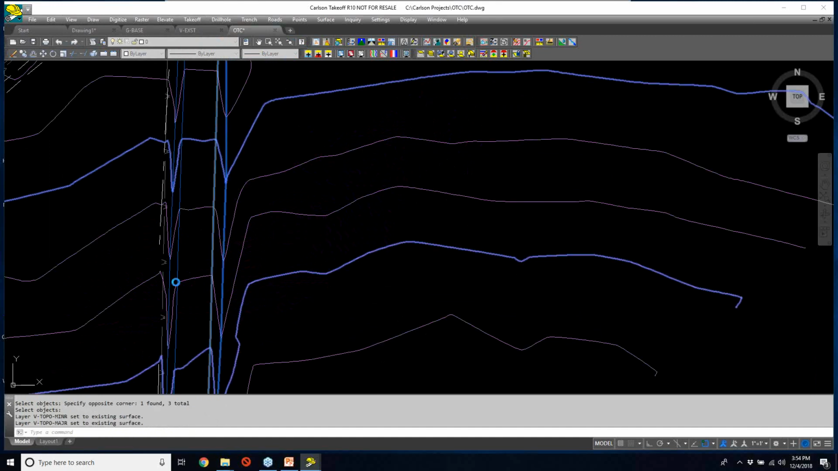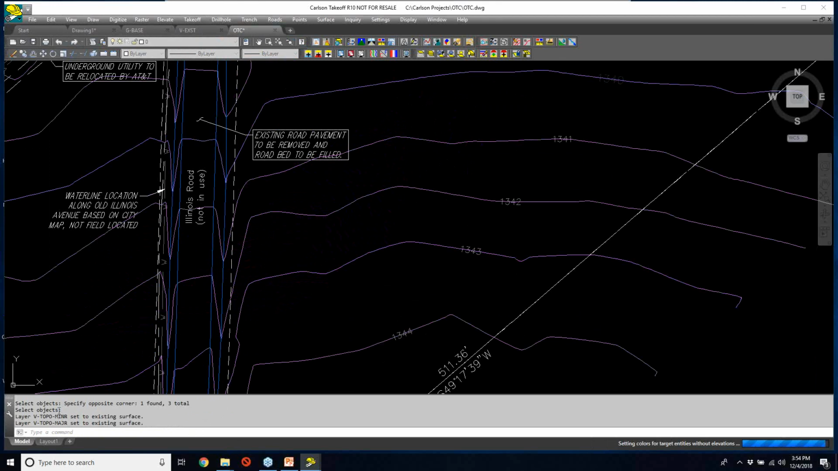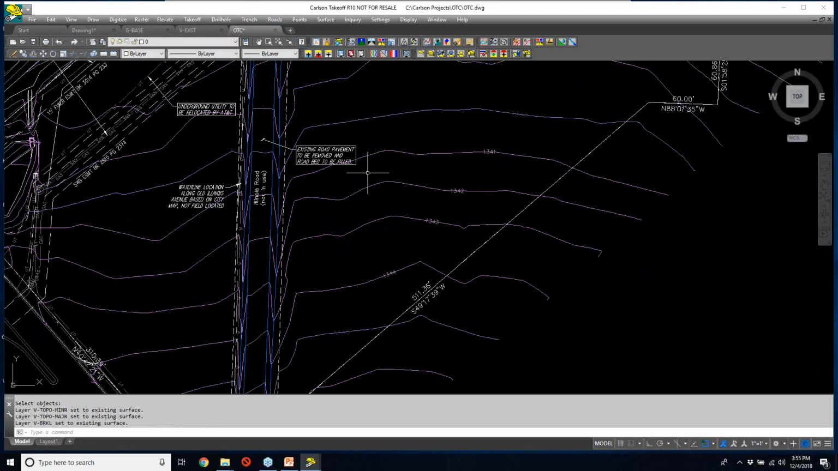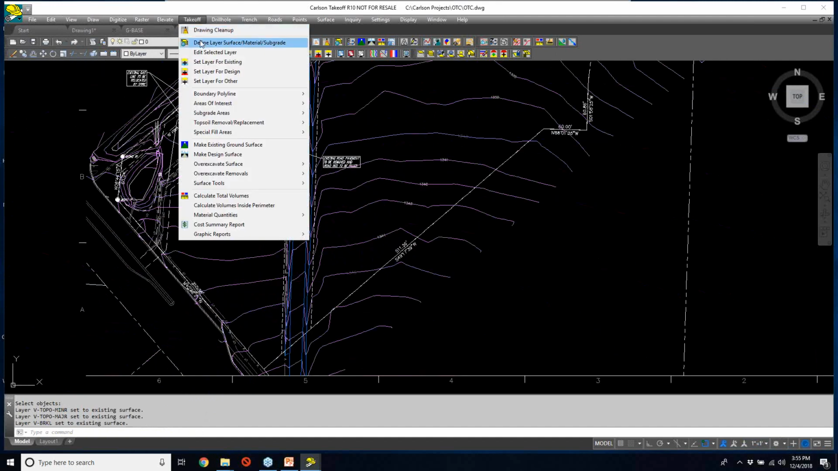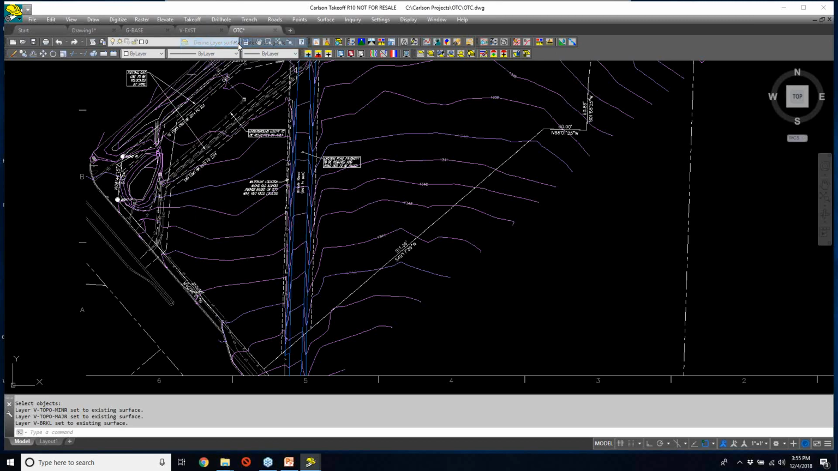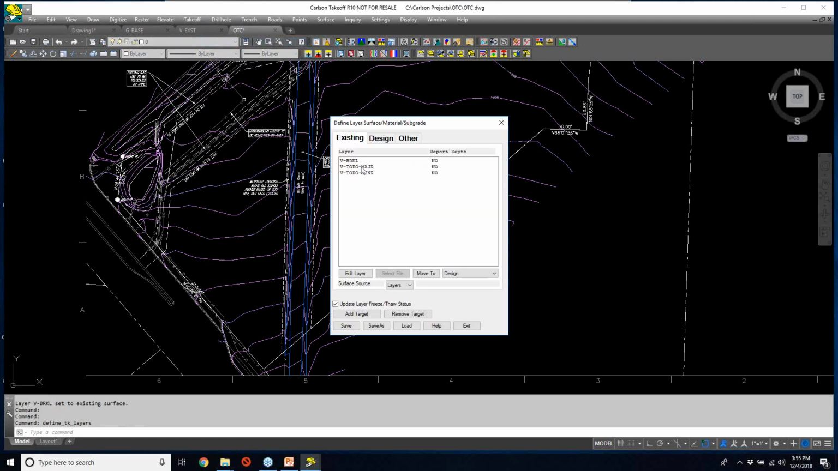All right, so I've got topo minor, topo major, and break lines all set to be existing ground classification materials, and we're going to take a look at that briefly by my define layer surface material subgrade. There they all are.